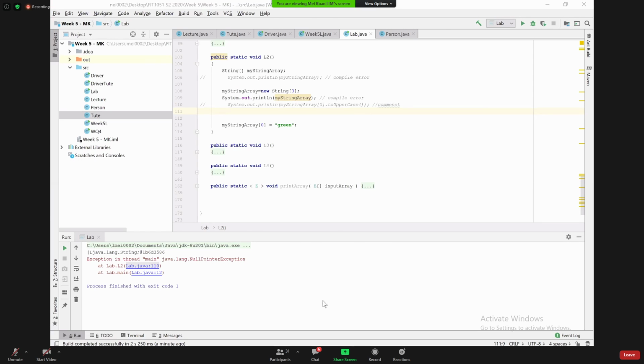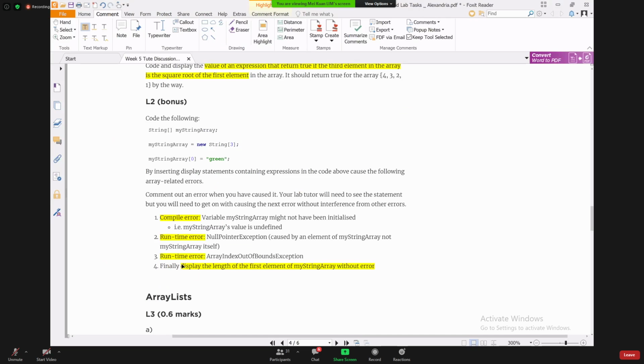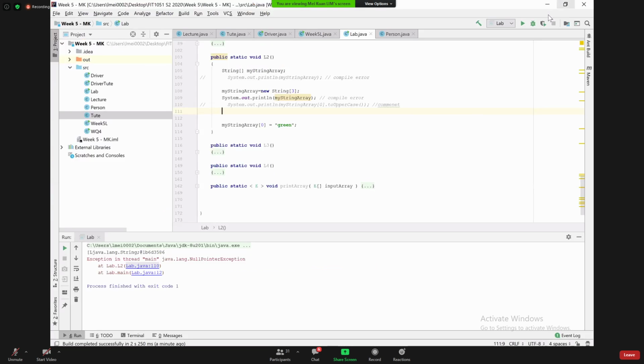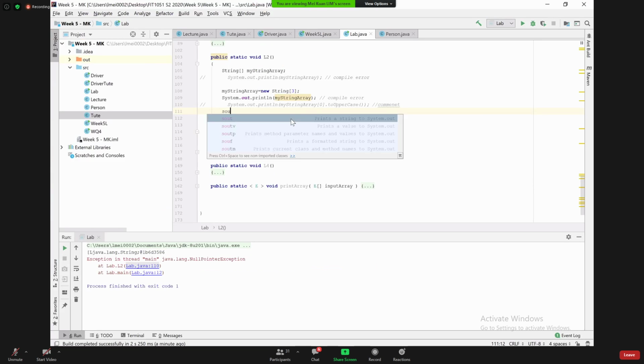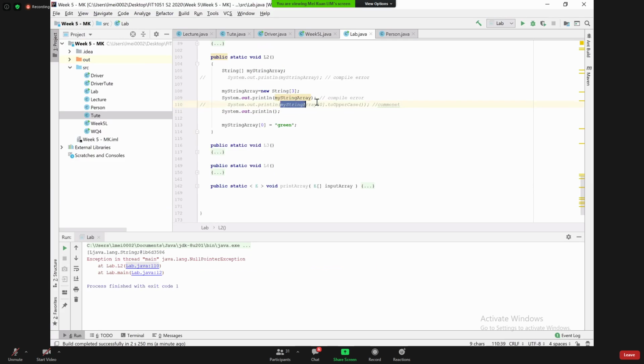Okay, never mind. Let's look at here first. There's another type of runtime error that is caused by an array index out of bound exception, by trying to access an array index that is out of bound, meaning beyond the size of this created array.